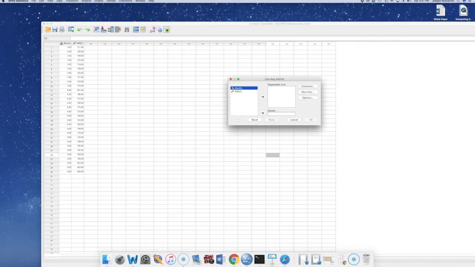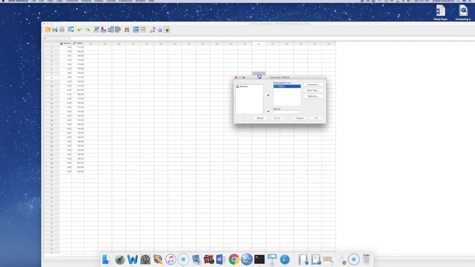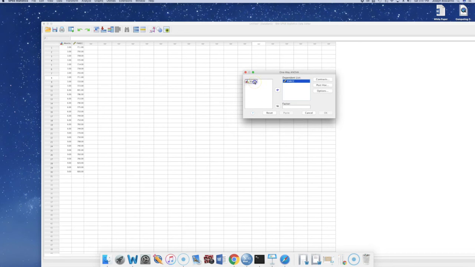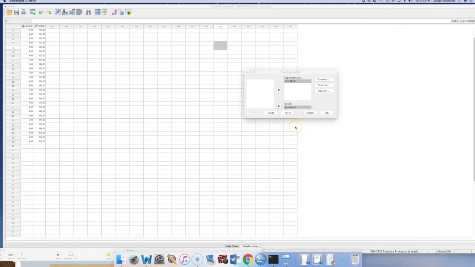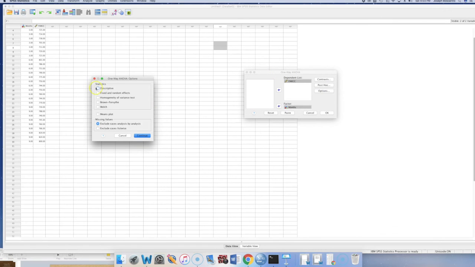Select your dependent variable, or the variable that we suspect is under the influence, in this case, the PARCC scores. Click the arrow to move it to the right. Next, select your factor, or length of program, and click on the arrow. On the right-hand side, select Option and check off the descriptive box. Continue and select OK.